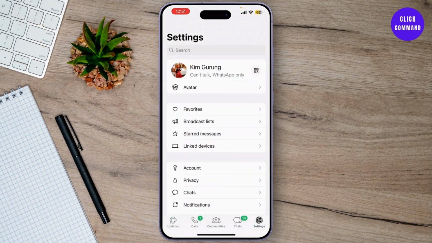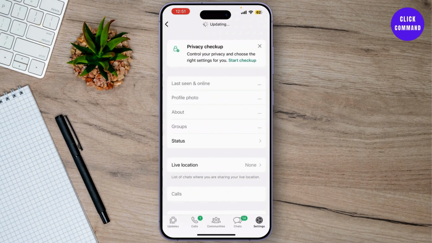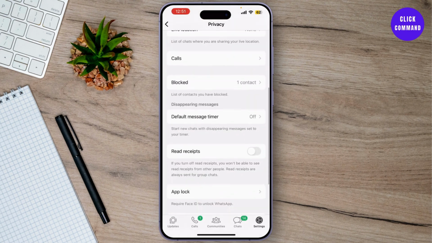Now in the settings menu, tap on account to access your account settings, or you can simply find the privacy section. Scroll down until you see the read receipts. Simply toggle it off. When it's gray, that means it's toggled off.